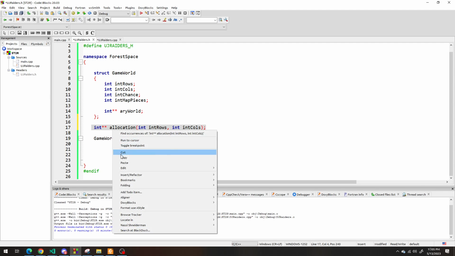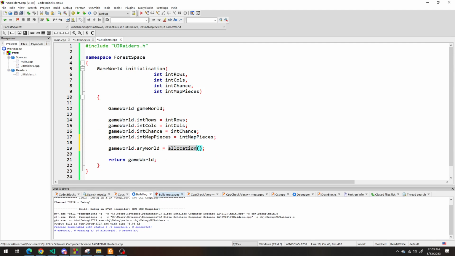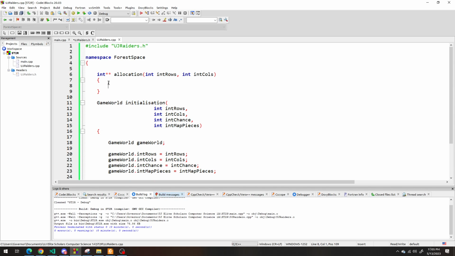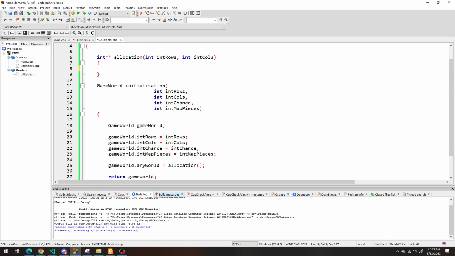So allocation, I'm gonna copy this and then define it outside because I have to define it first. Remember, you have to declare it and then you define it, right? So what will the allocation function do? It will allocate the memory for us, right? So let's just work it out together. How are we gonna do allocation? Let me just help you guys out.